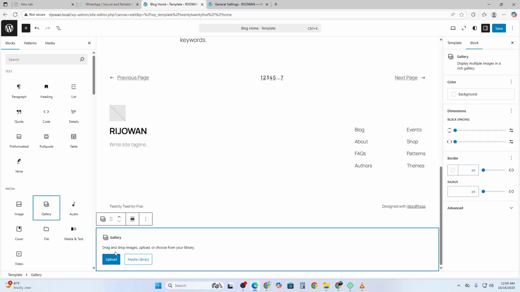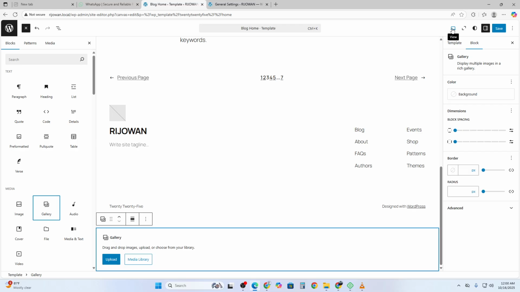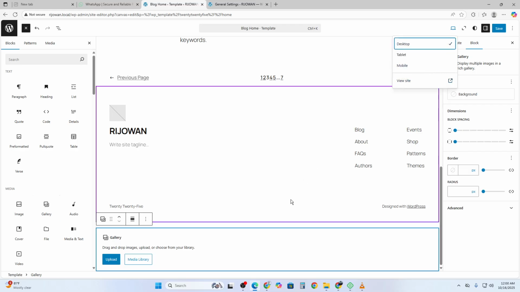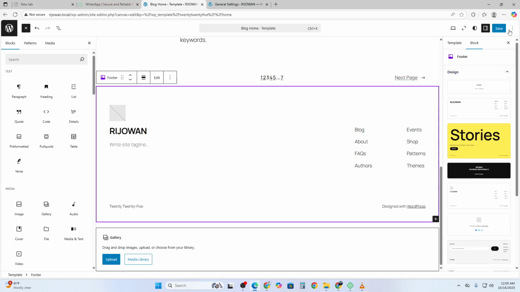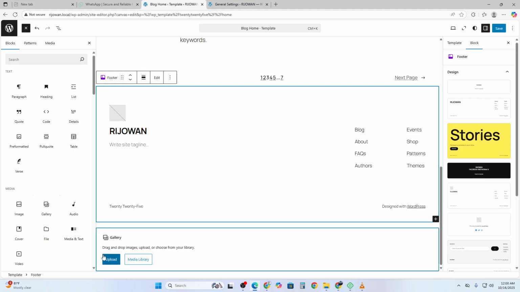Once your images are uploaded or selected, you'll see a preview of your gallery right in the editor. You can easily rearrange the images by dragging them around until they're in the order you like. After that, look over to the right-hand sidebar. You can adjust the number of columns, choose how the images are cropped, and even add captions to each photo if you want. This gives your gallery a more polished and personalized look.